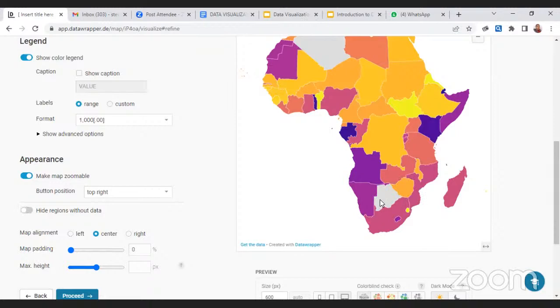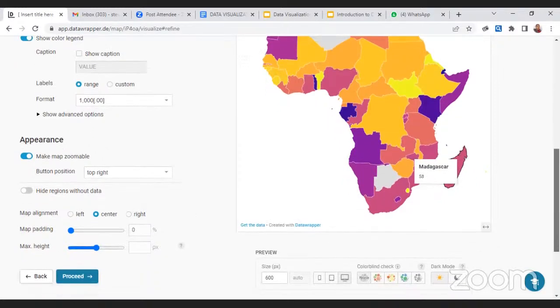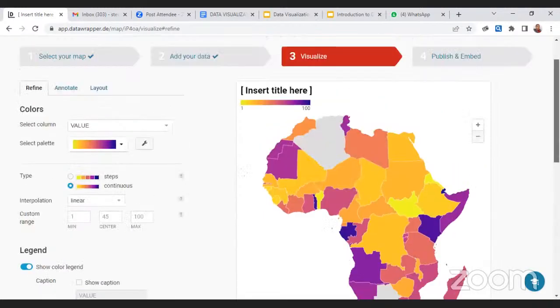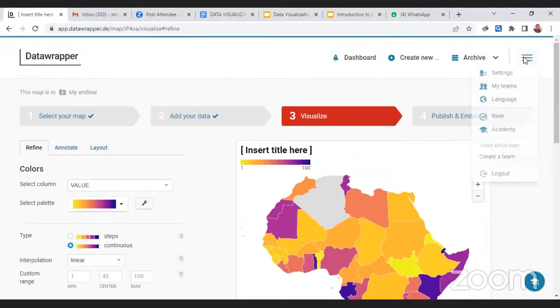What country is that? Oh my God, I forget that. Oh, Botswana. I'm wondering which country is that. See, Botswana did not have any values. It's Botswana that I had removed, not Burkina Faso. It's Botswana I had removed.